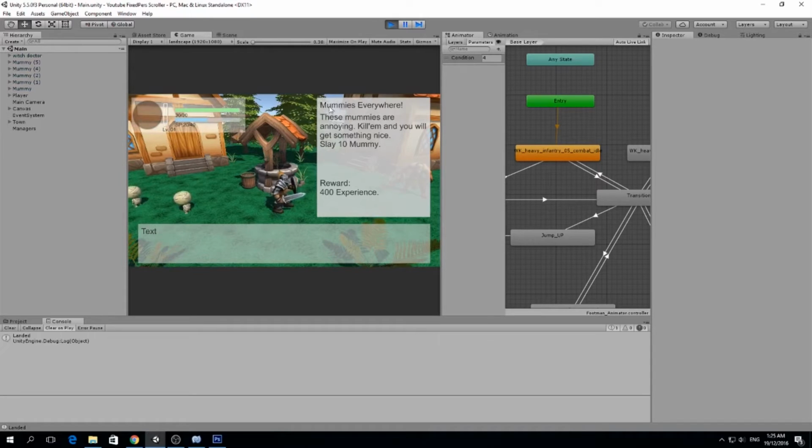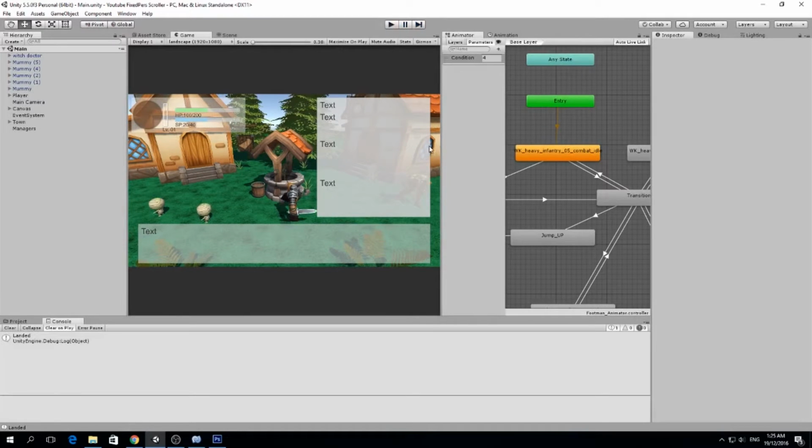The NPC is going to show us these mummies everywhere. These mummies are annoying, kill them and you'll get something nice. Slay 10 mummy and reward 400 experience. And actually this is generated through the code, through our quest object that we made. So I'm going to show you exactly what I did.